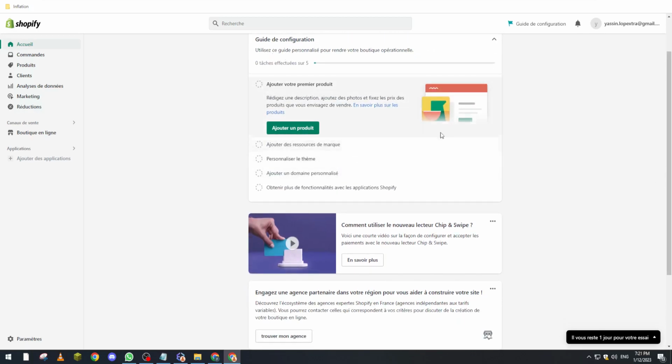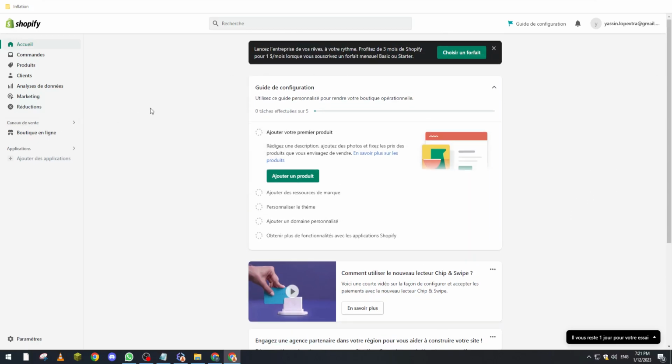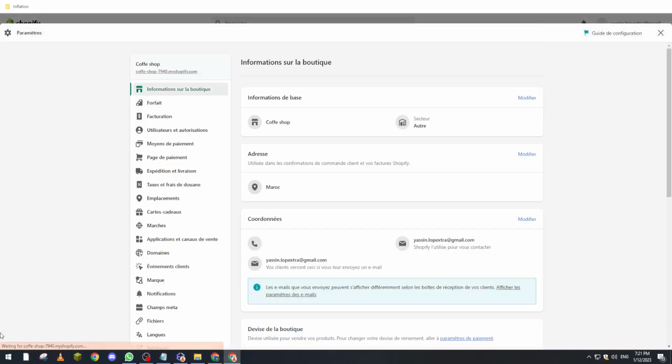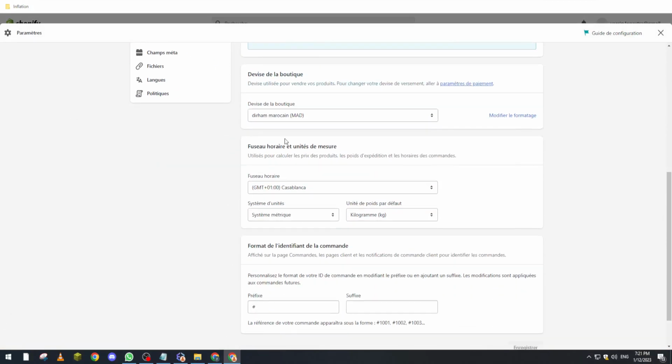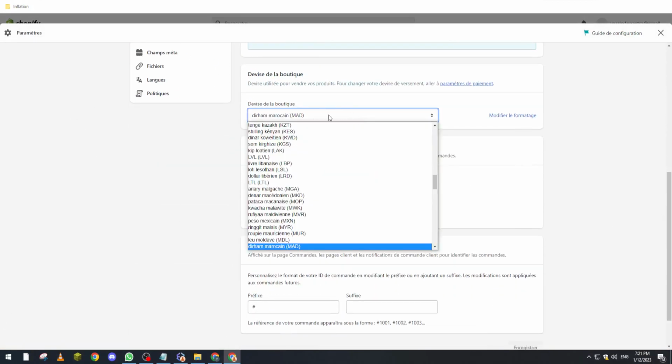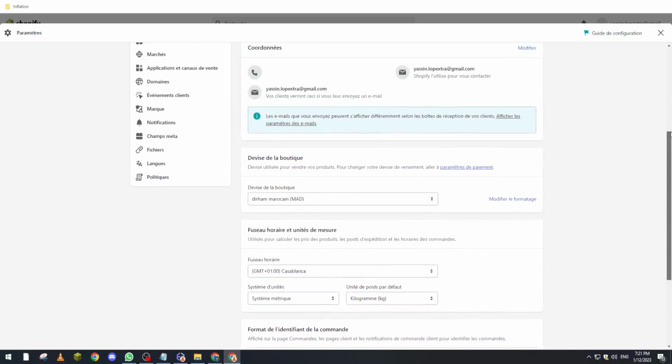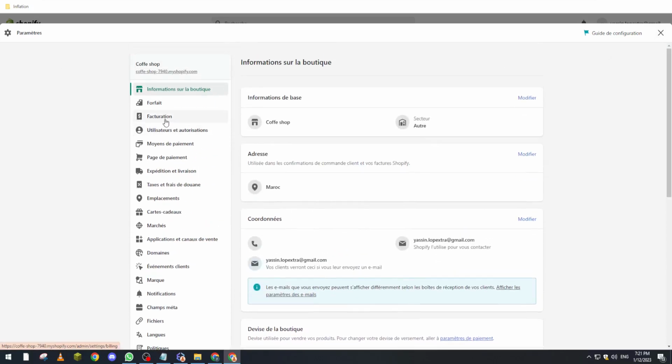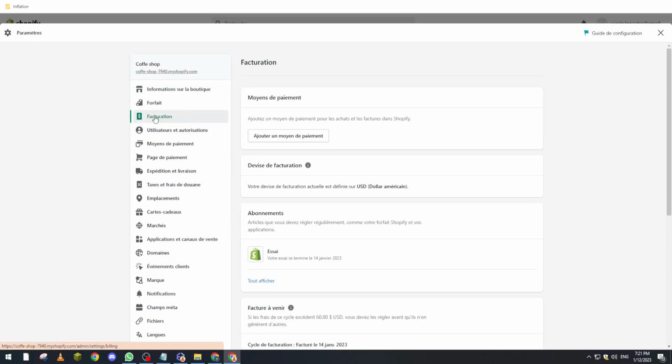There will be so many options in here, so you have to complete all of these steps first. Now what you have to do is go to settings from here in the bottom left corner and click on it. Here, as you can see, make the currency what you want. So here I will choose Moroccan dirham, and then go to billing, which is the third thing, and here you can choose a payment method.